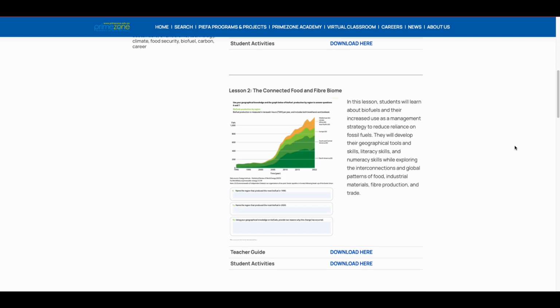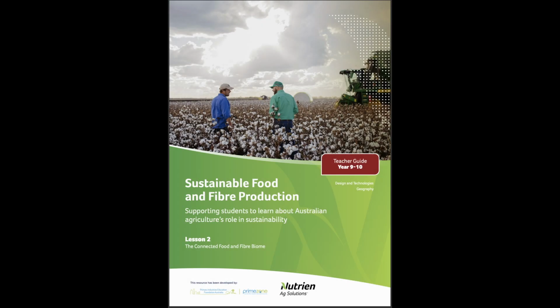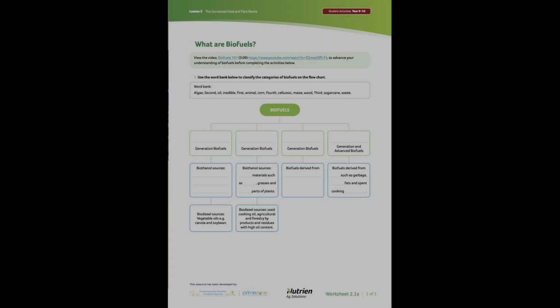The second lesson, the Connected Food and Fibre Biome, aligns with the design and technologies and geography learning areas of the Australian curriculum. In this lesson, students will learn about biofuels and their increased use as a management strategy to reduce reliance on fossil fuels.